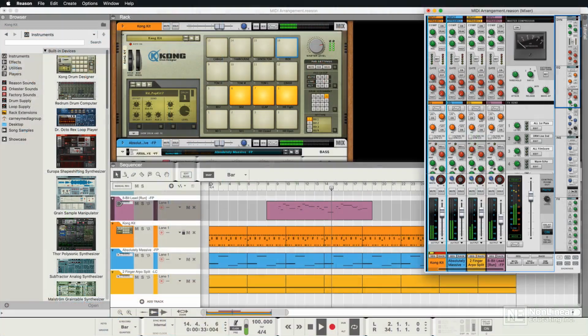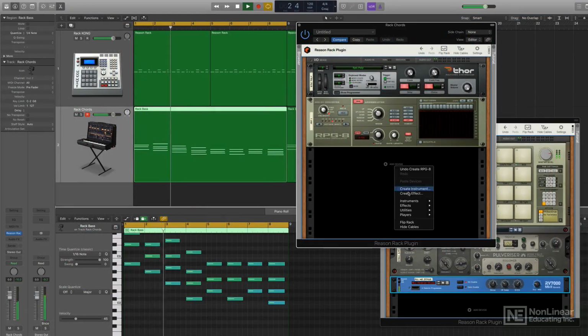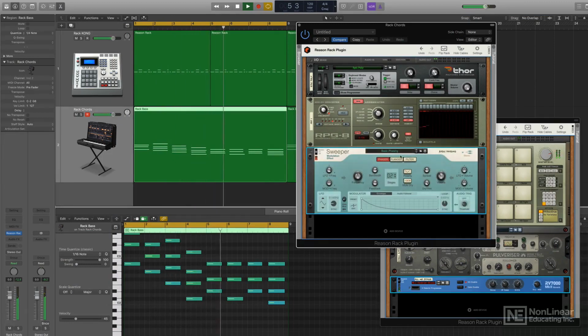your song. With Reason 11, you can use it as a fully functional standalone DAW, or you can use it as a rack plugin within another DAW. This brings the functionality of Reason's instruments, effects, utilities, and loops into any DAW of your choice.